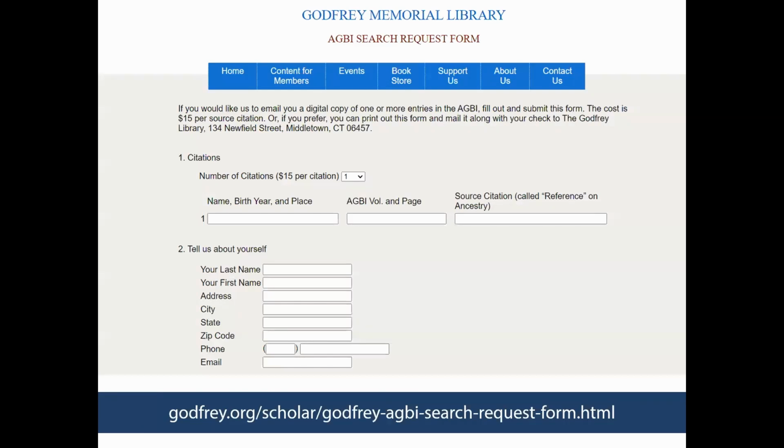Now, you also can go on the Godfrey Memorial Library website, and they have an AGB search request form. It is a paid service, but if you have a citation that is very hard to decipher, and you don't have a copy of the physical AGB books, for example, you may want to submit a request for the citation where you basically give the details from Ancestry, pay your $15, and then they will give you a copy.